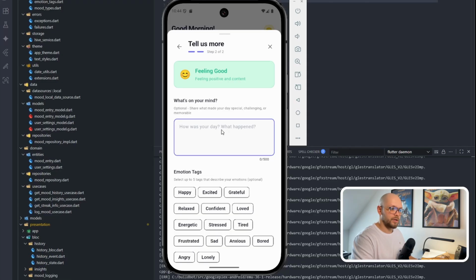Sorry for the delay, it's from the keyboard to the Android emulator itself. Yeah, like you see.